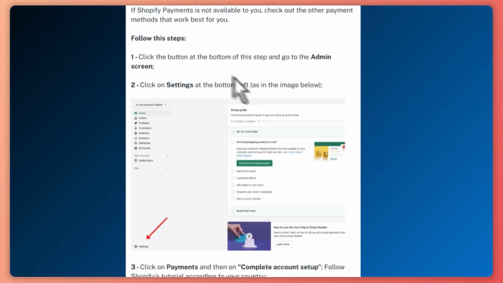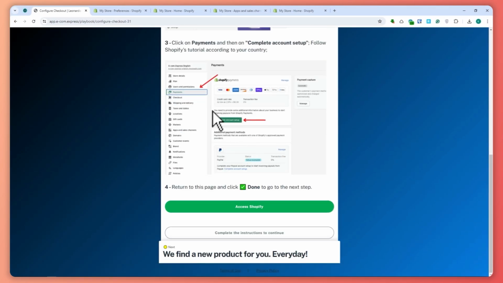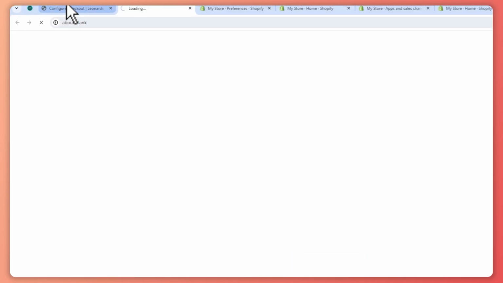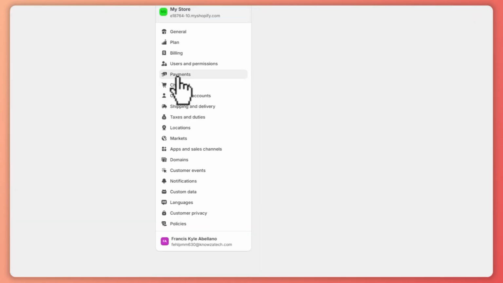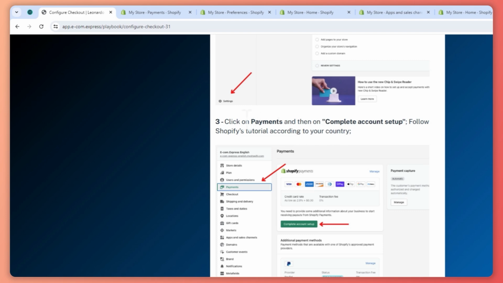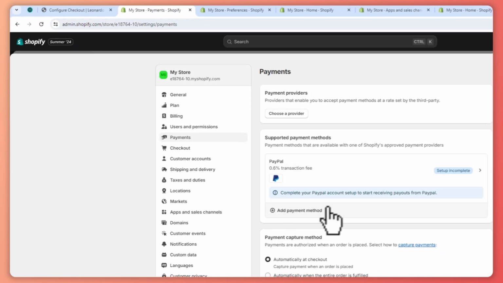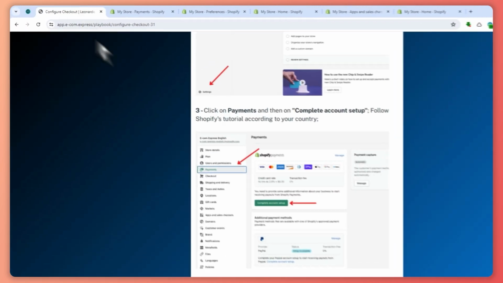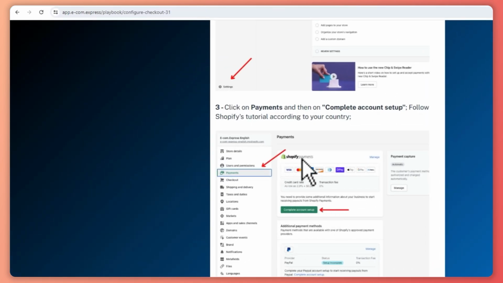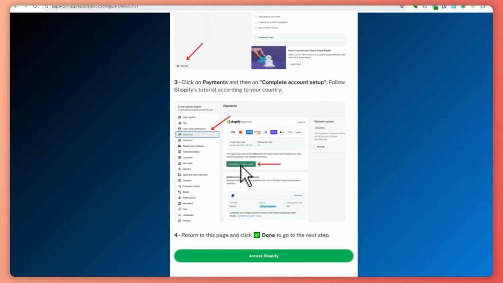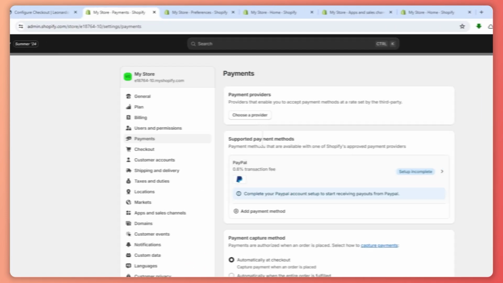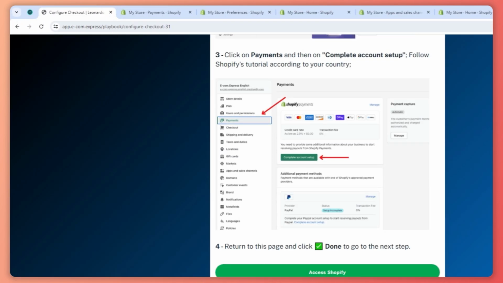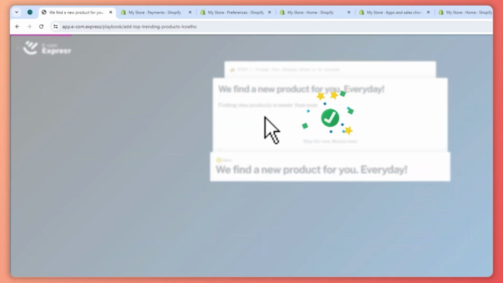So configure checkout is all that's left. So from here, we want to click here on access Shopify, and we will be prompted into the payment section right here. So let's click here on settings and go into payments right here, and then from here complete account setup. And as you can see, we don't have the Shop Pay available in our case, but if in your case you have Shopify payments available, then you need to complete the account setup. So I'm just going to skip this step since we don't have it right here, and click here on done once you are done setting this up.